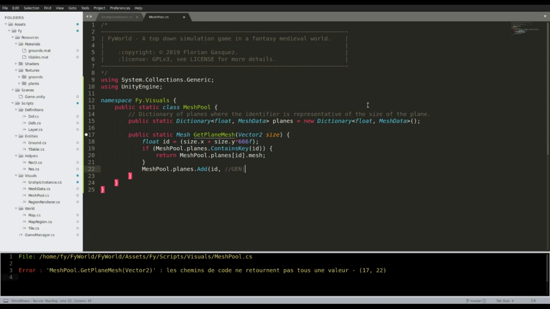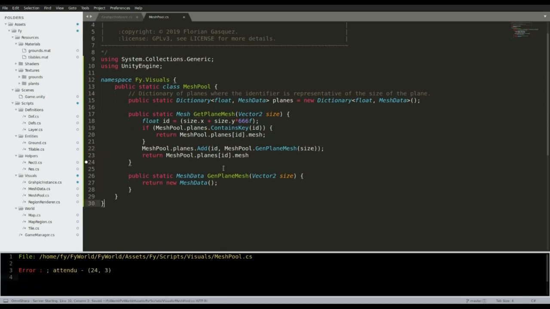So here we will need to gen, right? And let's make a gen function. And this will return the mesh data, I guess. Right. And for now, let's return an empty mesh data. So this is mesh pool dot gen. Okay. So now I guess we just need to gen the mesh, right?